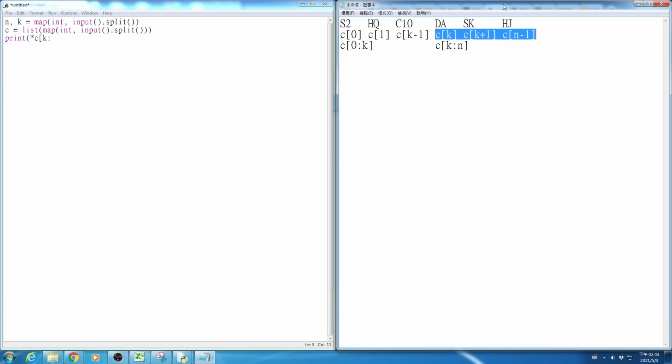Okay? So for this part, we would like to have CK colon N. Then we want to put the first part at the end, which is C0 to, what do we put here? CK. All right, this is the answer to the problem that we have seen over there. All right, this is the answer.